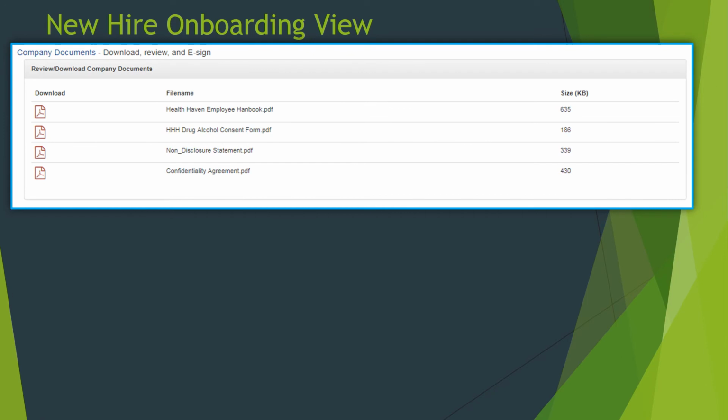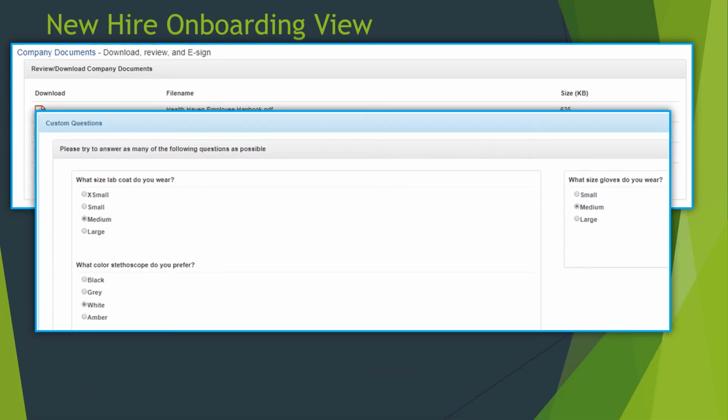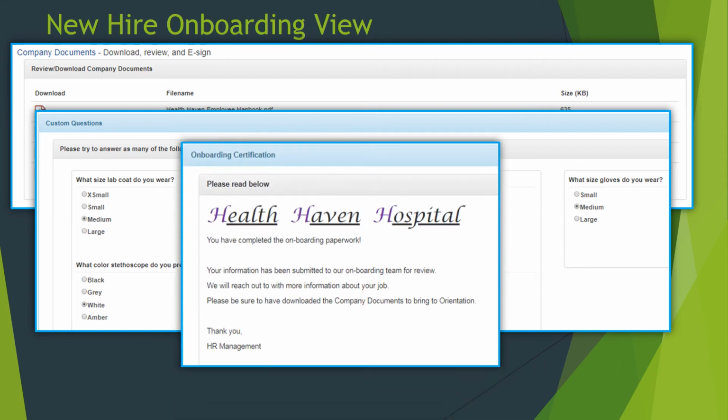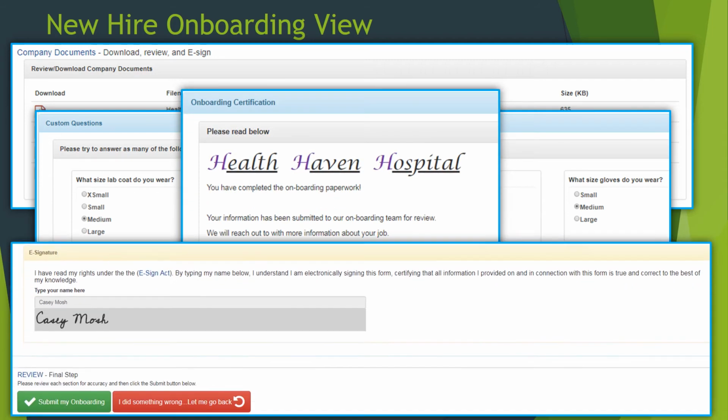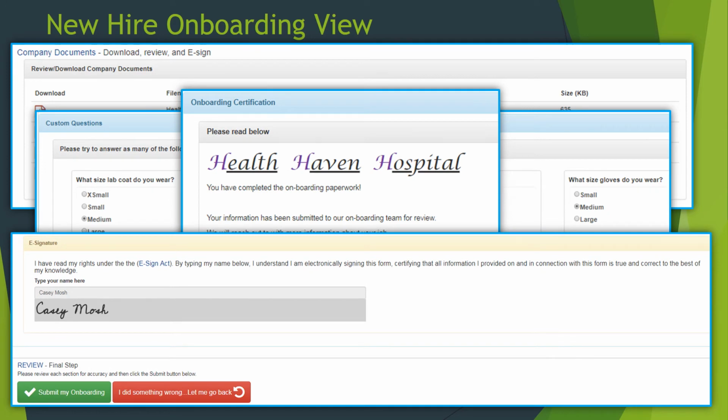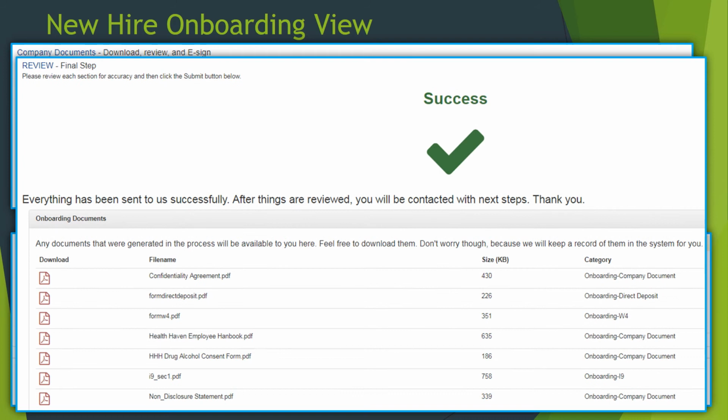The Advanced HR onboarding feature allows for company documents to be downloaded, reviewed, and signed prior to the new hire's first day of employment. Any questions that were previously linked to the onboarding task list will populate here for the new hire to answer. Once all onboarding entries are made, the customized endnote will appear and the new hire will electronically sign off on all entries made. After submitting the paperwork, a summary of all onboarding documents will present themselves.